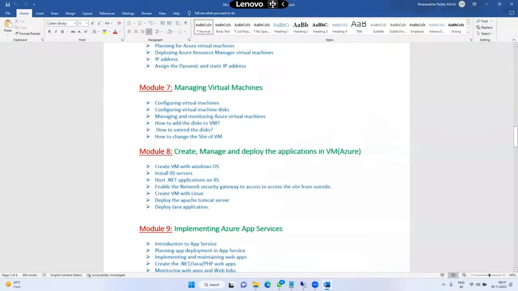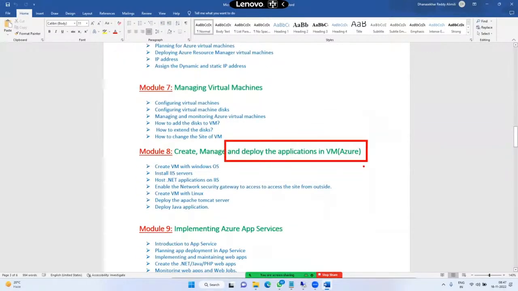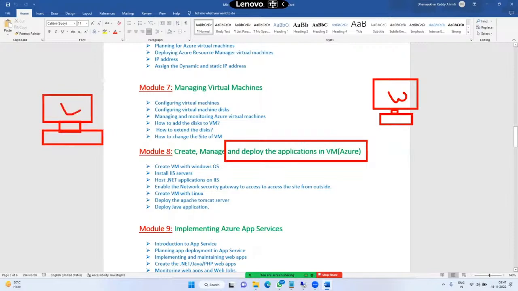Module 8, deploy the application. See, here I am creating one Windows machine. Here I am creating what? One Linux machine. On top of the Windows machine, how to host one ASP.NET application. On top of Linux, how to deploy one Java application. These two I will cover in module 8.